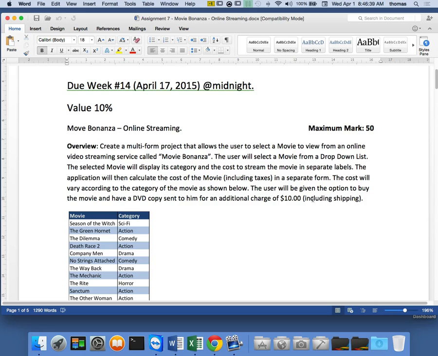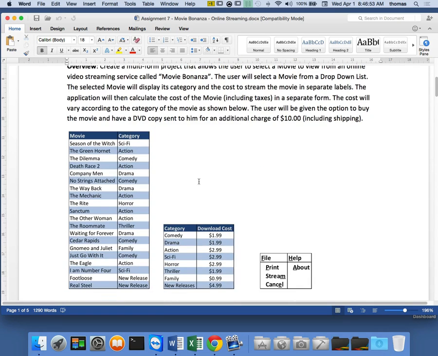The user will be given the option to buy the movie and have a DVD sent to them if they want. These days, there's no need for that, but let's just say, right? For an additional charge of $10, which is pretty high, including shipping. So here's an idea, and here are some older movies for you to choose from. For example, Season of the Witch, sci-fi, The Green Hornet, The Dilemma, Death Race 2. Some older movies that were out when I made this assignment way back.